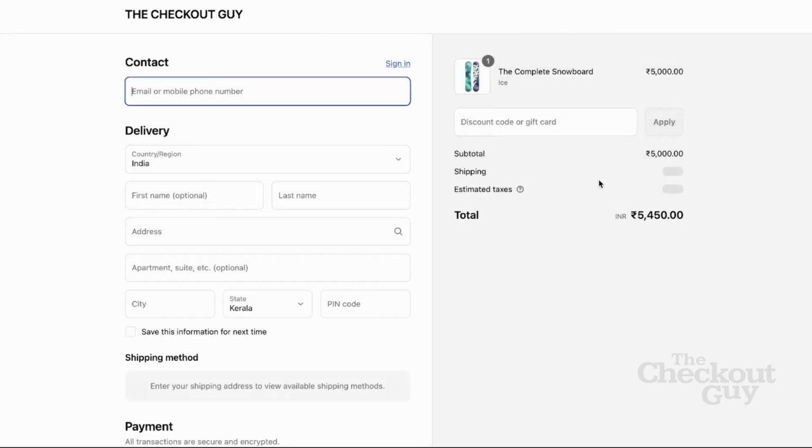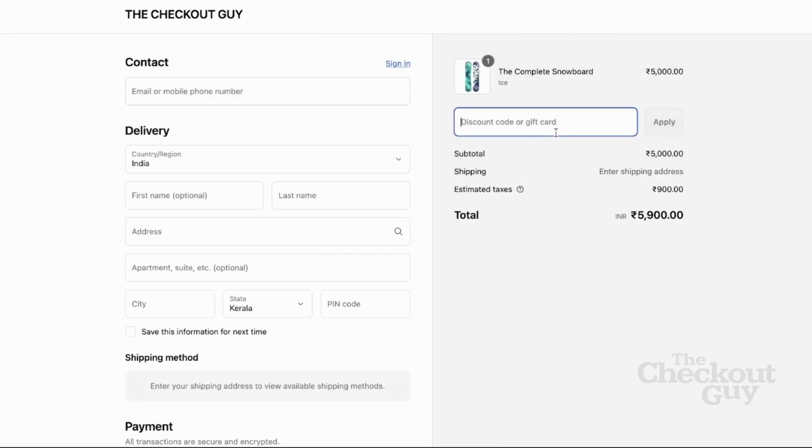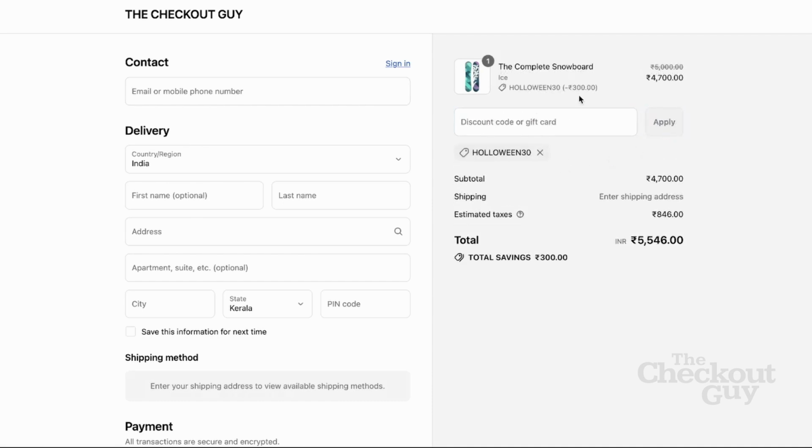The cost of this product is 5000. I'm checking with the same code. Our capping amount ensures that only the 300 is deducted, not more than that. Even though the cart value is high, the cap amount is limited. The discount amount is limited to our capping amount.